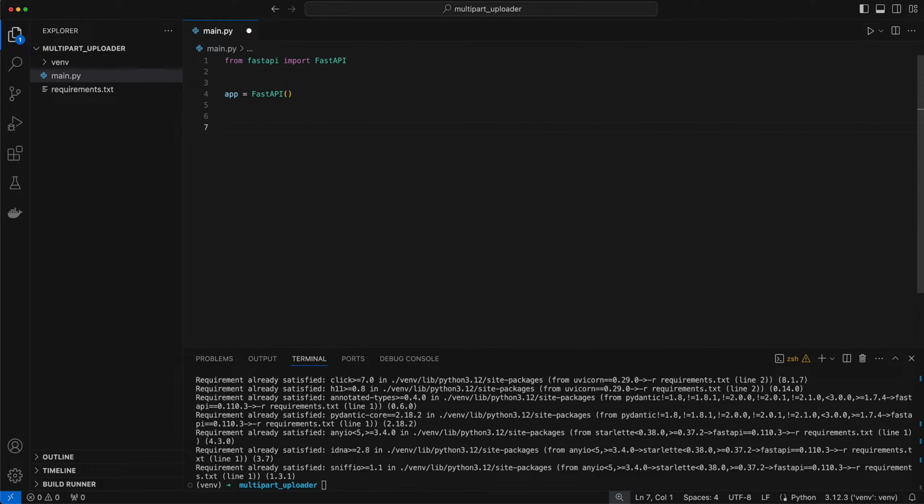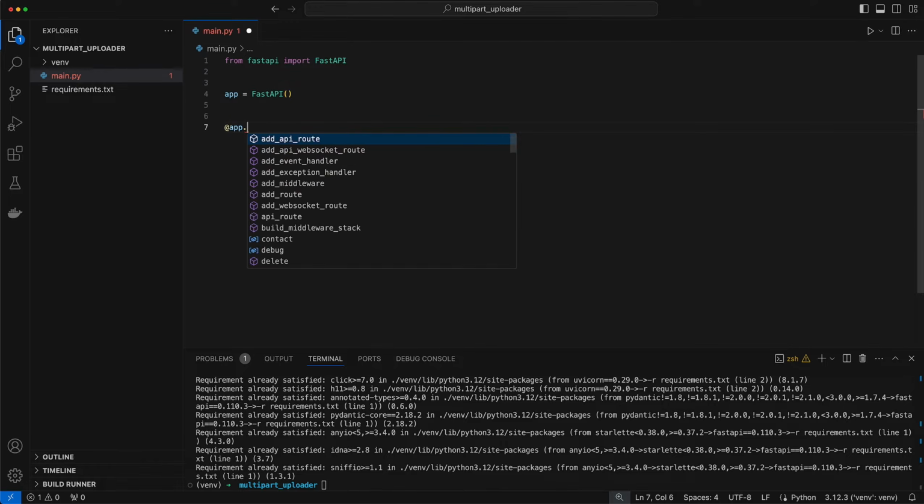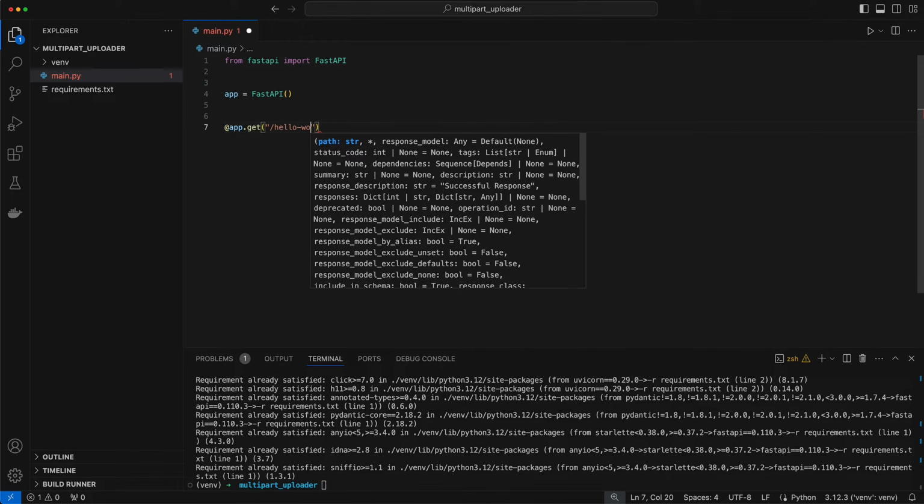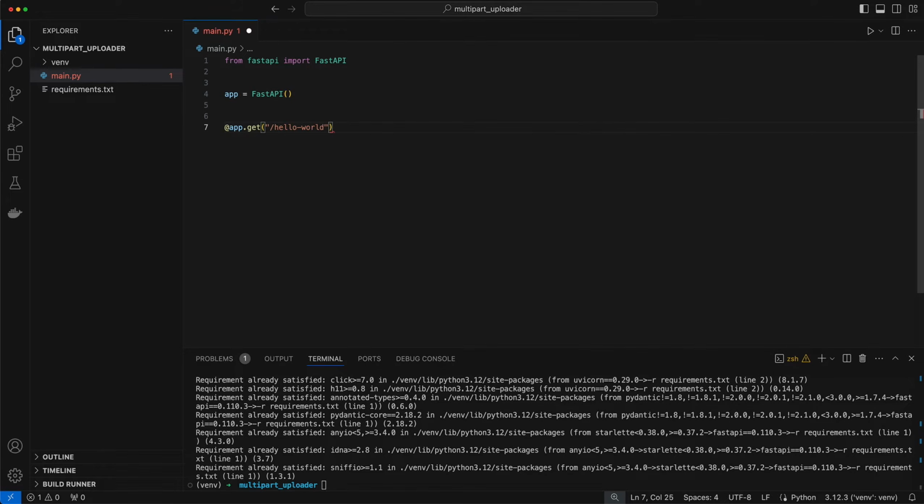Now we're going to set a couple routes here, and just to get an idea of it, let's make something called hello world, and here we'll do async def, and we'll give this a name like hello_world. It can be called anything you want. And in this, let's just try returning something like hello world. So this is our basic hello world to make sure stuff is working.